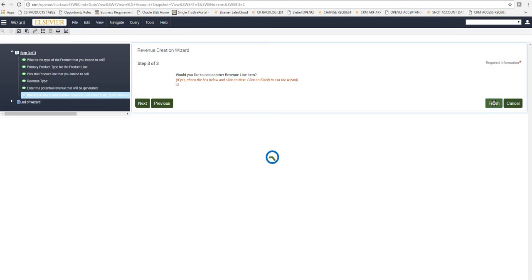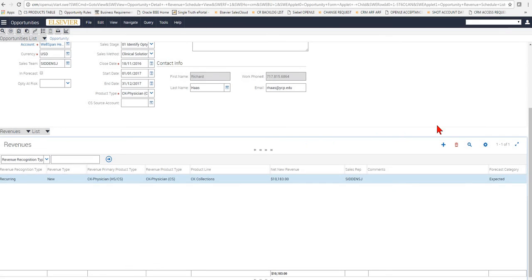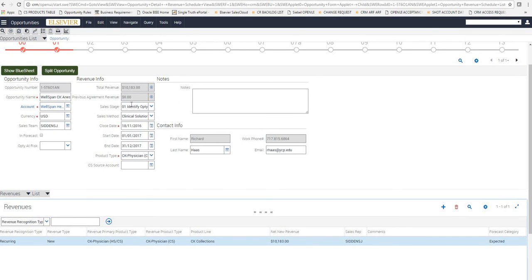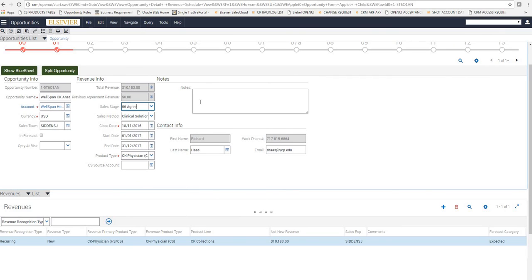CRM is writing this information to the database. And then I can locate my opportunity here. Here it is. Click it, go into the opportunity, and then what I want to do is update my sales stage. We've already progressed way past identifying the opportunity. We've worked out solutions, everything. We're at the point where it's agree. That is, they've agreed to go ahead and make this purchase. From here, then, the opportunity can be used to create my agreement.